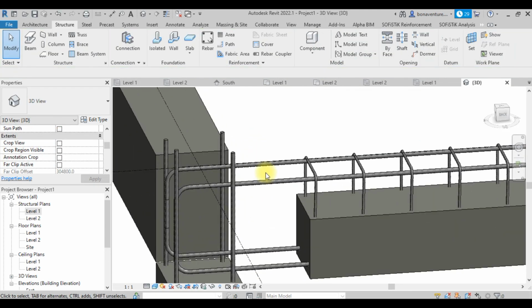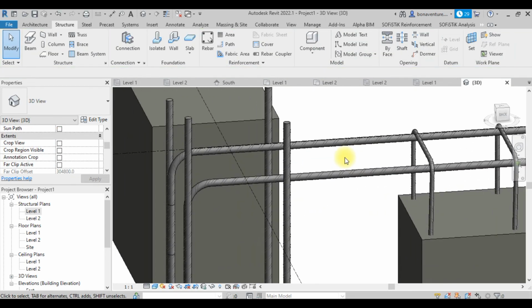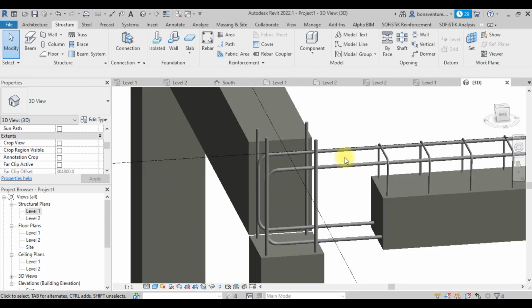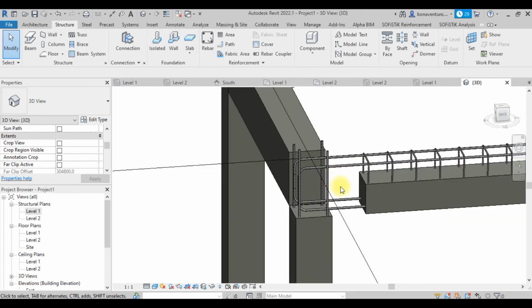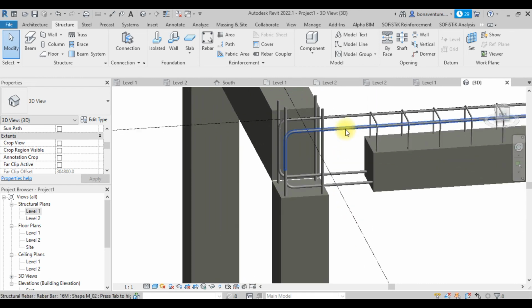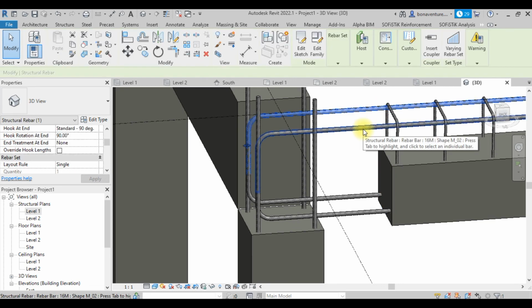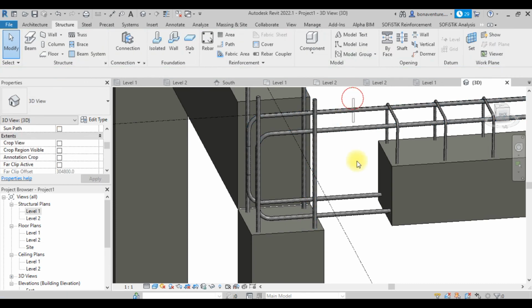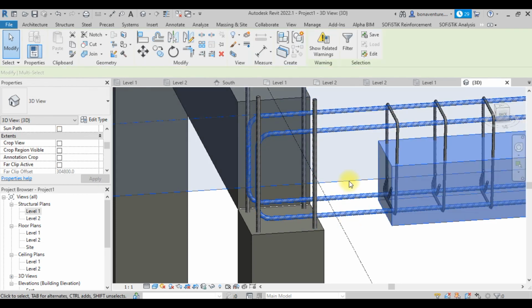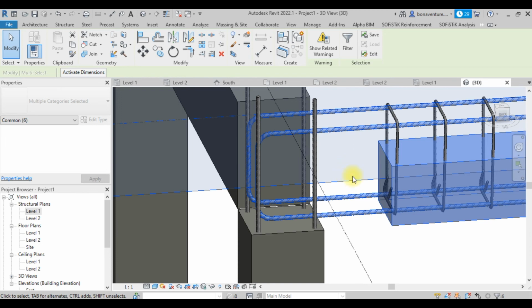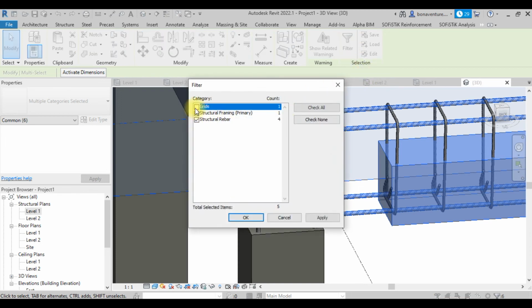Now you can see it has the appearance of steel. In case you want to change the color of this particular reinforcement, maybe you want this one to have the same color, and then these links to have a different color. Let me just use this. Filter grid, structural fill.